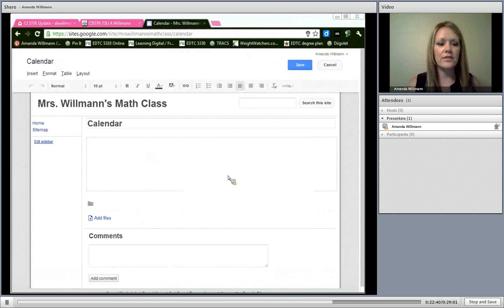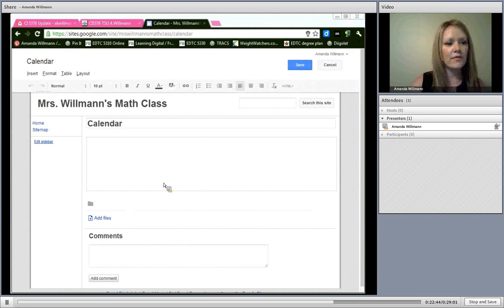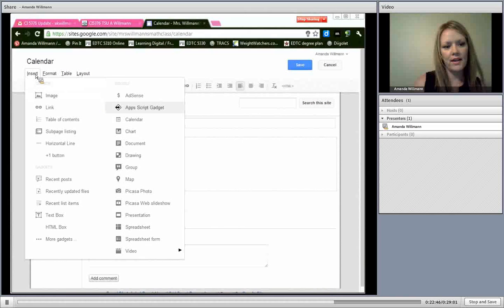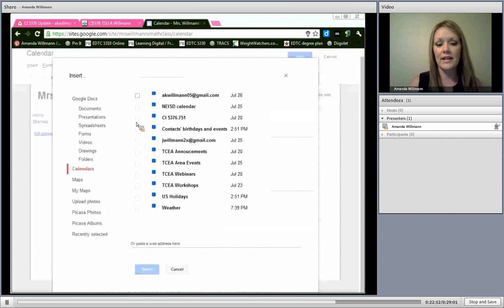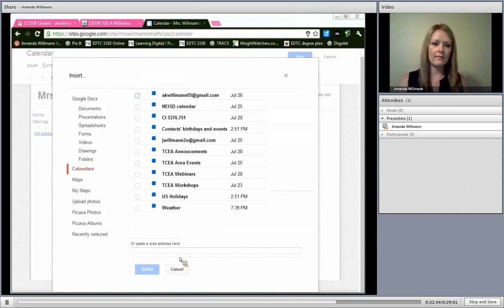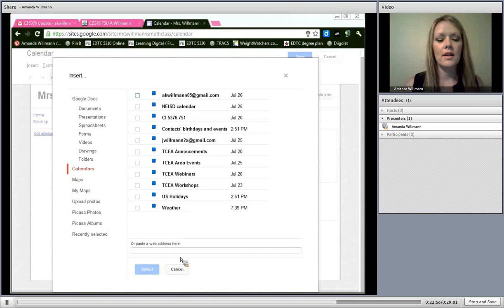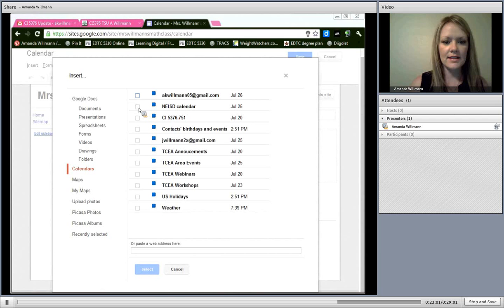Okay, so what I want to do, calendar, I want to insert my class calendar in here. So I'm going to come over here to insert, and you'll notice right here on the right hand side is a Google Calendar. So I'm going to click that. Now here are calendars that I have already created in my own Google account. There's a bunch of different ones here, and I'm just going to select NEISD.